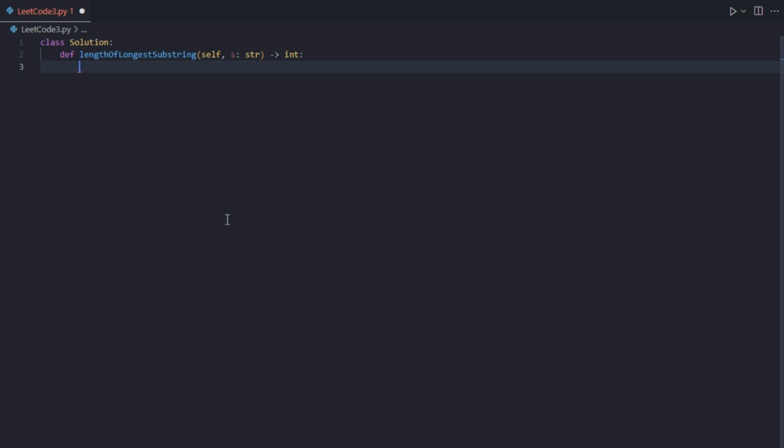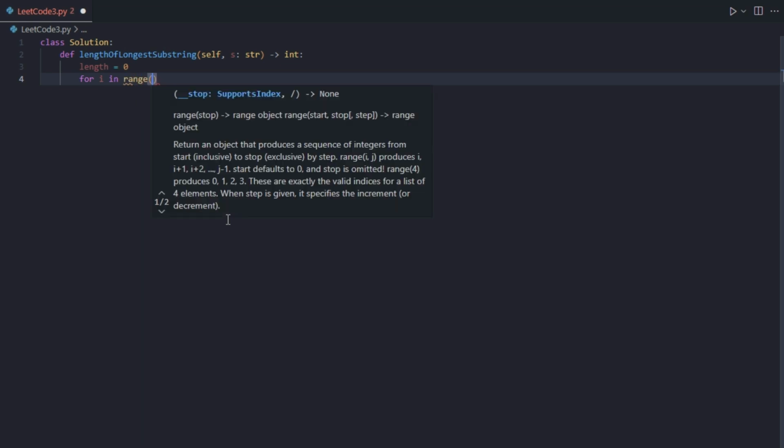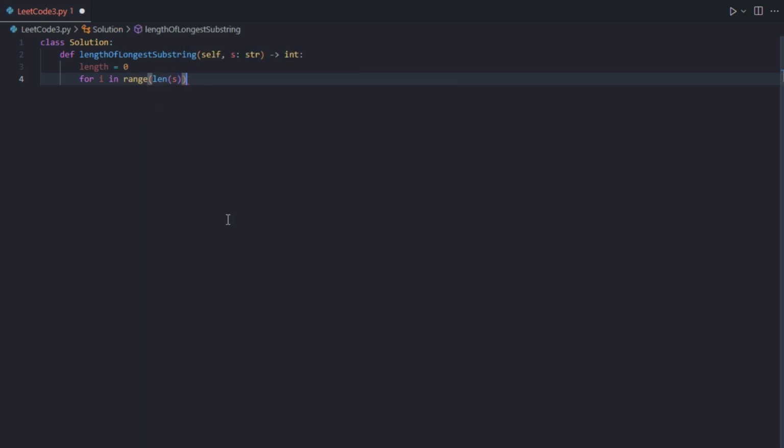Okay, so we can go ahead and code up a brute force solution. We're going to first initialize a variable that's going to maintain the longest length that we've seen for the substring. Then we're going to loop over the entirety of the string. We're going to create a set to maintain the characters and maintain unique characters.